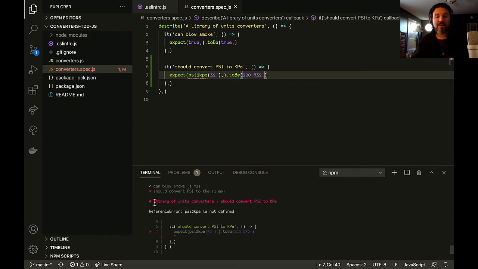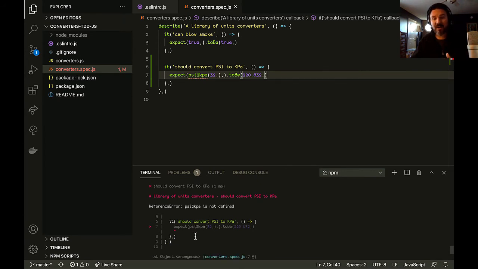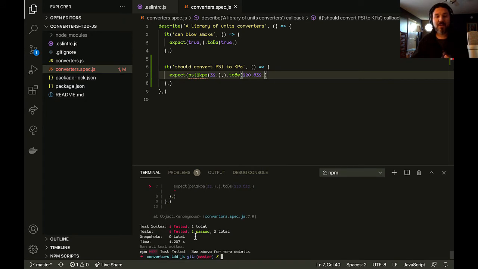And it's a reference error. So it says PSI to kPa is not defined. And of course it's not defined. We haven't defined it yet. So this takes us to our next thing.